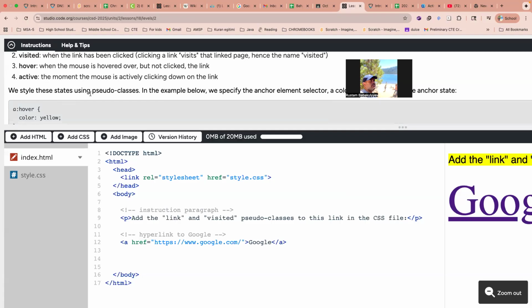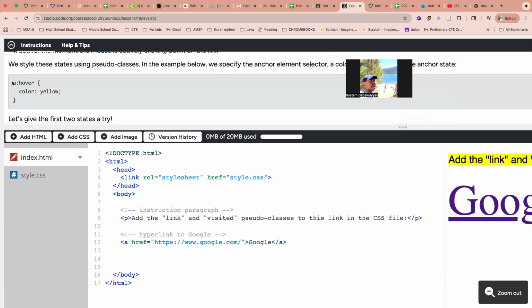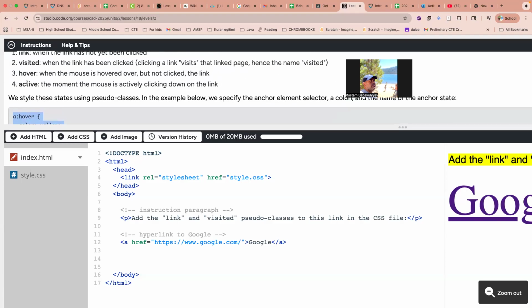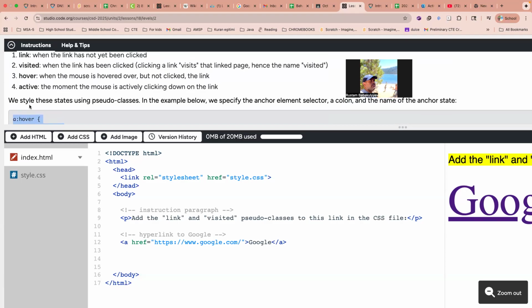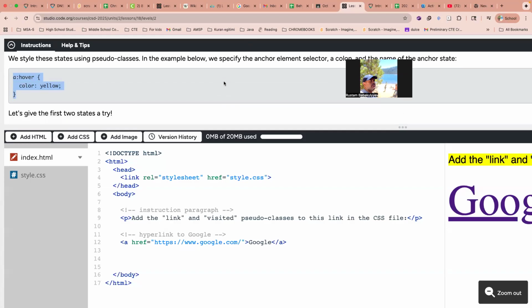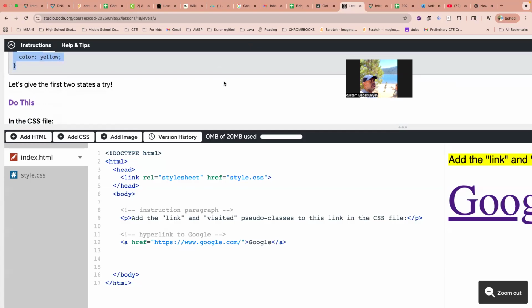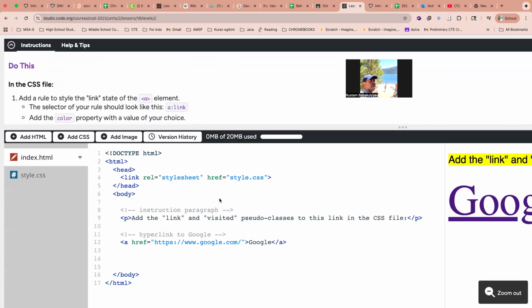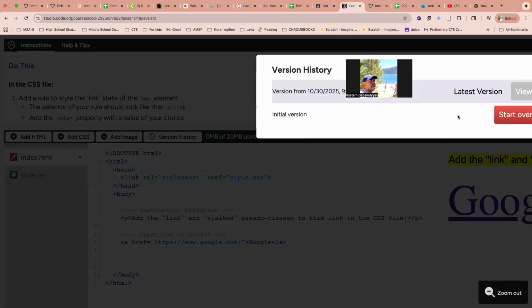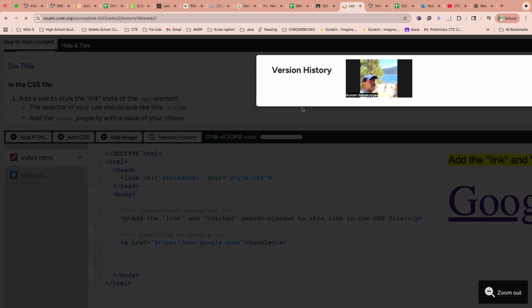We style the states by using pseudo classes. In the example below, as you can see, I have a hover. But what else can I put here? Any of these 4 states can go instead of hover. It could be link, visited, hover, or active. So let's give the first 2 states a try. This is what you're going to do. I actually did some of it, so I'm going to restart it.